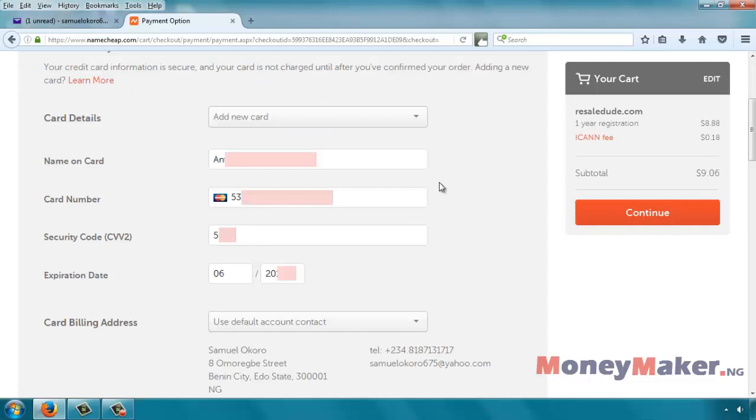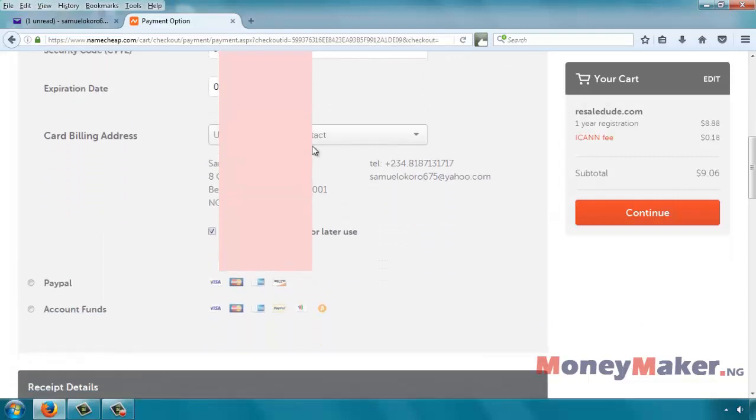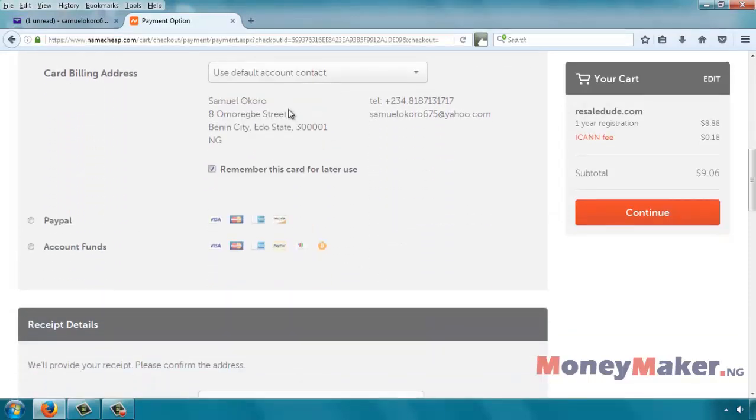If you don't already have the card information on file, you say add new card. Enter the name on the front of your card, you enter your card number, that's the long number in front of your card, you enter your CVV and your expiration date. And if you want to use the same address that you entered initially when creating your account as your billing address, then you can leave this as it is.